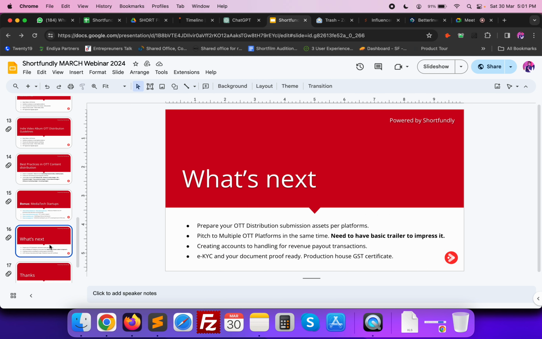So what's next? For distribution, you need to have proper assets ready per platform, and you also need to approach multiple platforms at the same time. No need to wait to approach one OTT platform first and then move on to the next platform. It's not the case. You can approach multiple OTTs in parallel, so that you will get a good grip on the release and distribution efforts.